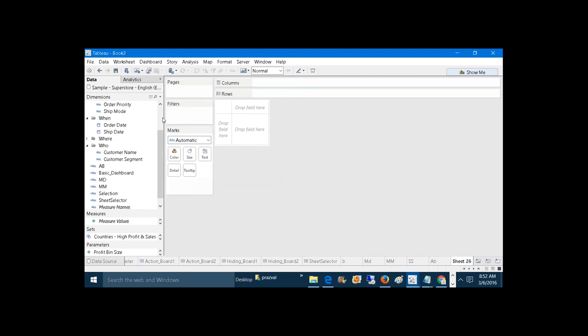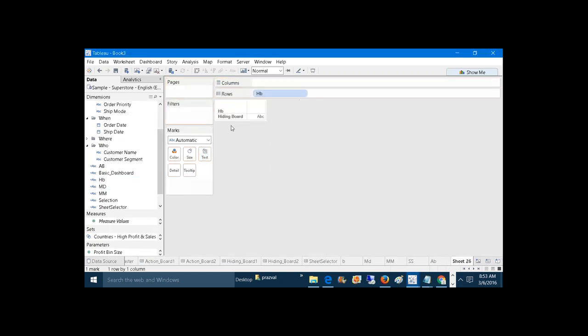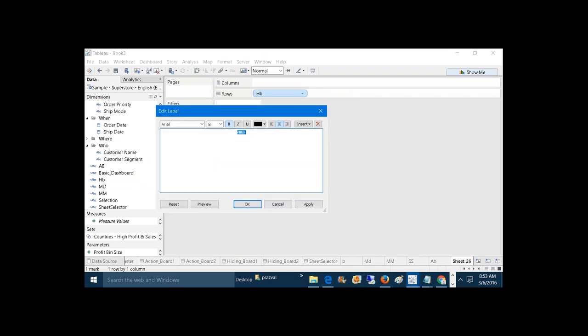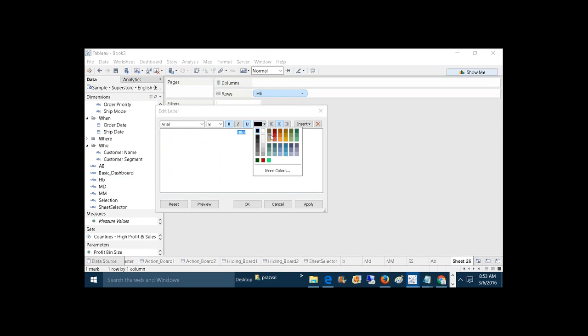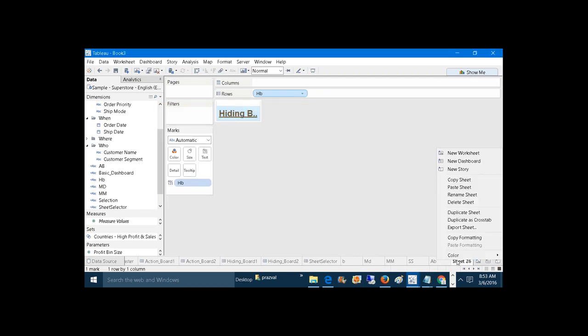Next we have one hiding board. Click on apply and click on OK. Drag this hiding board and drop it into rows. Drop it into text. Just unhide the header. Go to the text, go to alignment, center. Go to the text, bold it, underline it, and increase the size of it. Click on apply and click on OK. Name it as hiding board. Now finally create a dashboard.